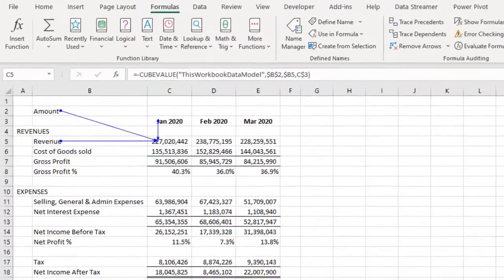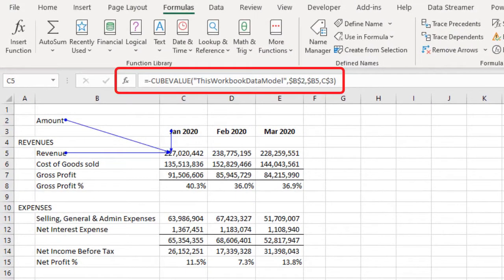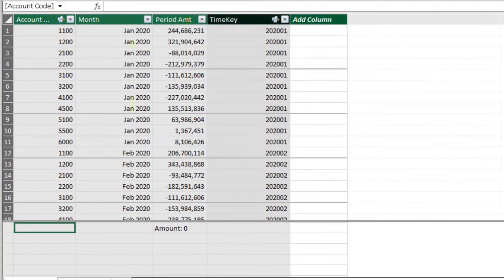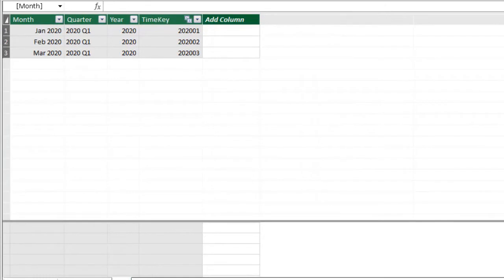So here's the report we're starting with. It uses cube value functions to bring data into the report. The corresponding data table in the data model has monthly account balances, but it could be any data that can be added over time. There's also a time table in the data model, which is by months. There's just 3 months of data in this case.